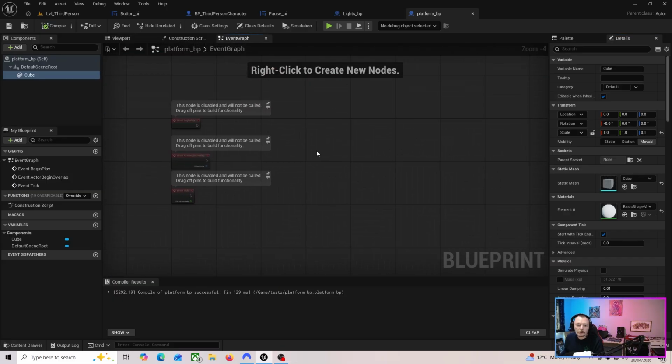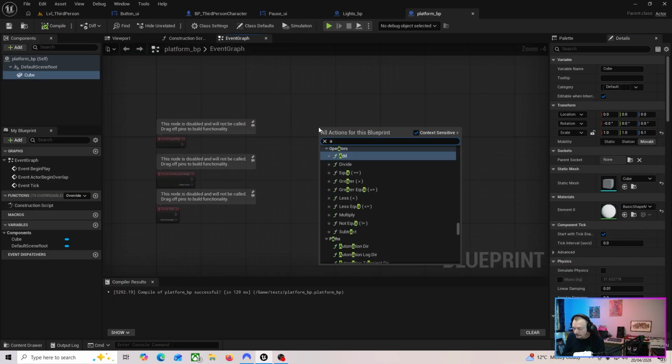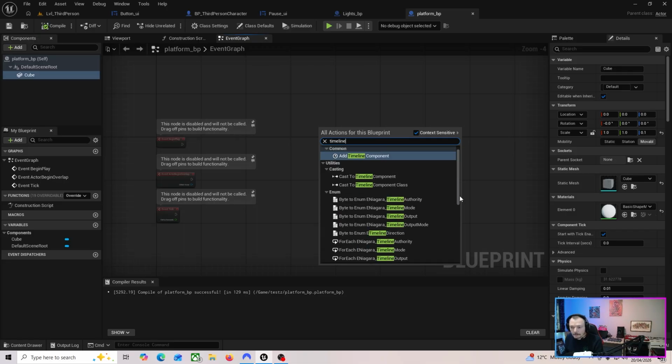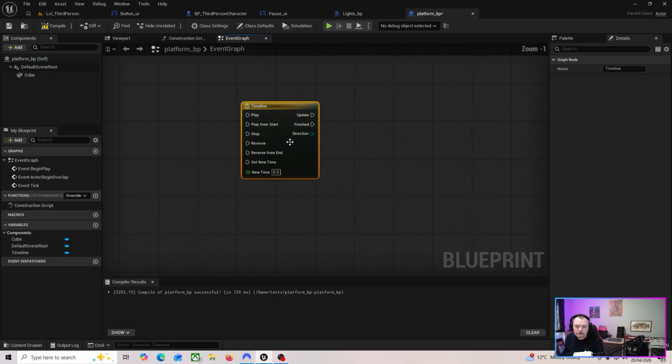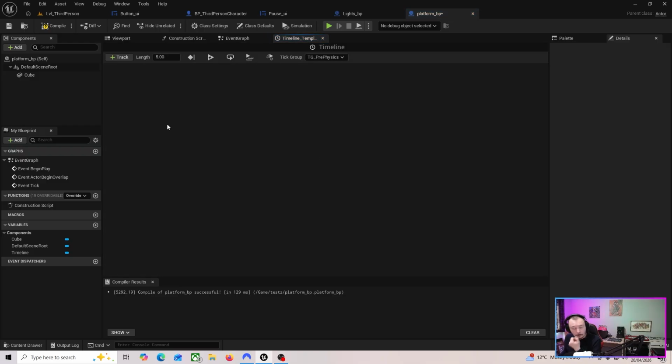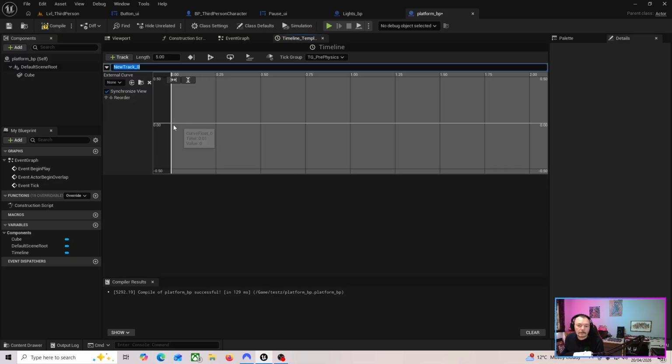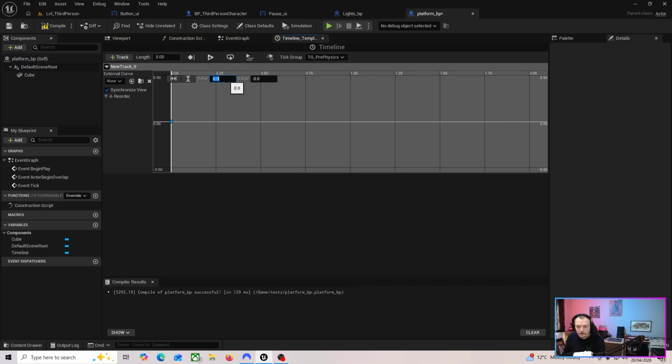Right, what I'm going to do is create a quick timeline. If you want to know more about timelines, I do have a tutorial about timelines. I'm going to add a float track. So what I'm doing here is making a timeline to adjust the settings. Put that on time 5, and we're going to put value 400. Compile, save.